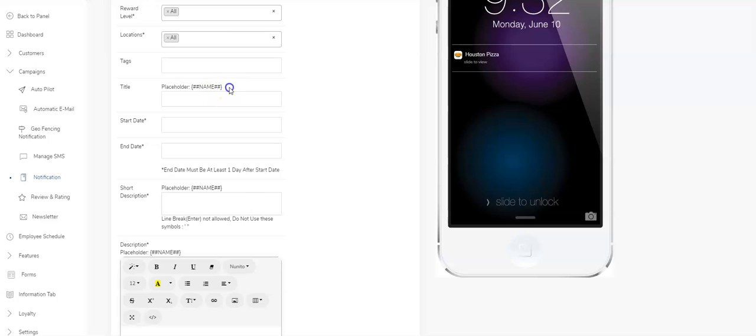The placeholder, so this is a title, so you can actually copy the name of the client. If they've entered the name in their profile, you can copy and paste that in here, and it will show whatever their name is.